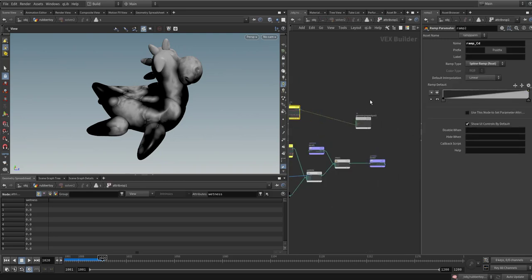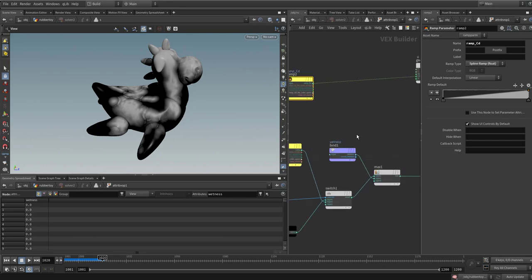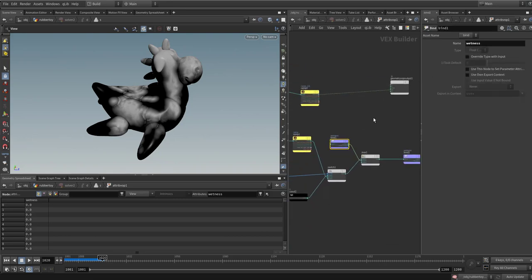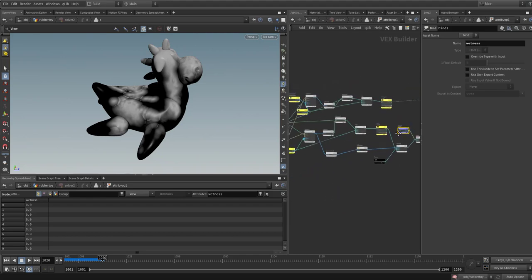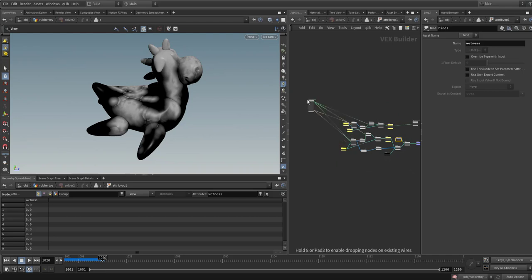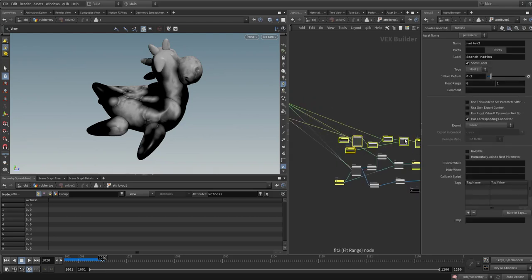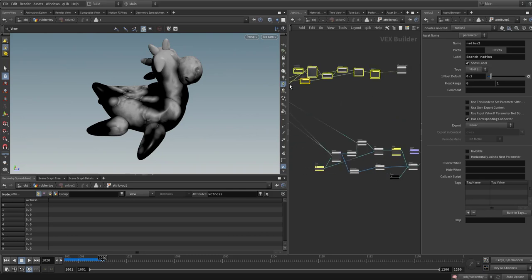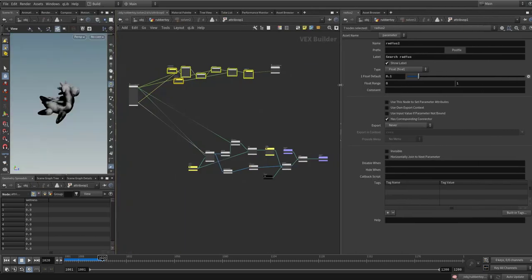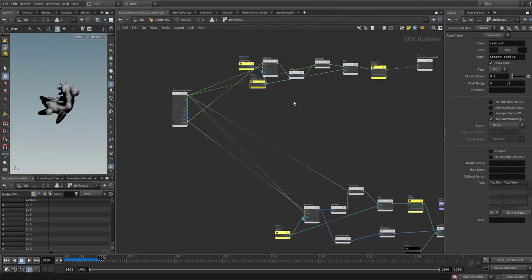After the CD, we get the result, but we actually want the wetness to transfer, not the CD. So let's see how we can get this through. This is a new setup we did, and it's really simple. Let's see how it works.